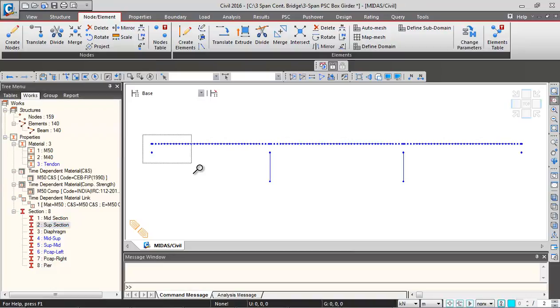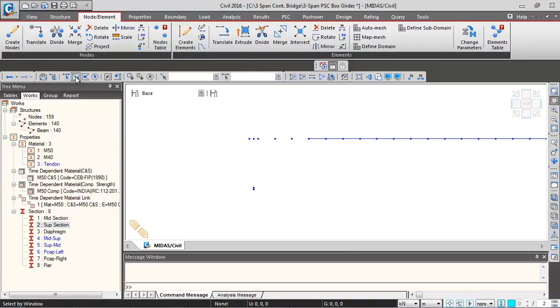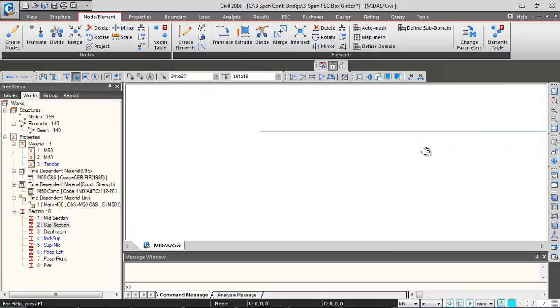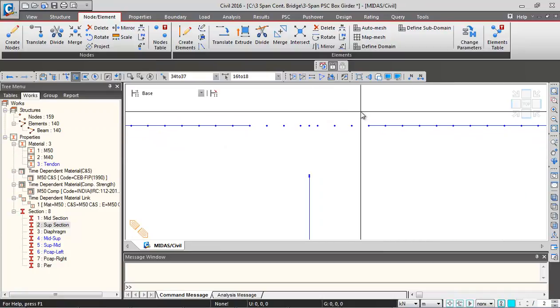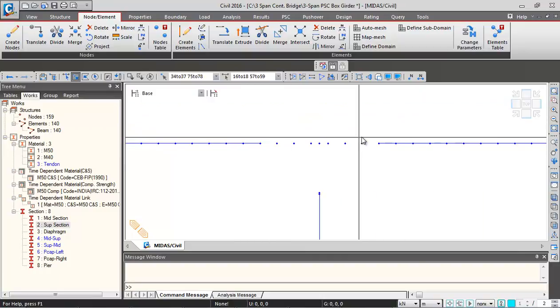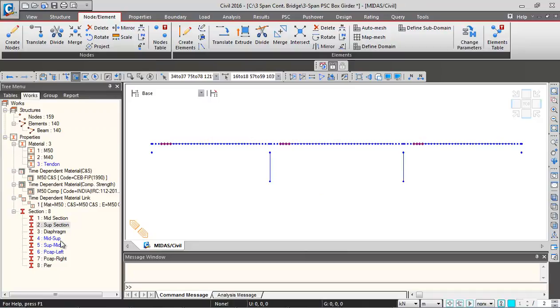Again, I will just zoom over this portion. Now I'll be assigning the support to mid section properties. So I'll be selecting the relevant elements. So I'm selecting support to mid elements, again panning towards the right side. These are again support to mid elements and the last set of support to mid elements. So these support to mid elements, I will drop these elements over here.